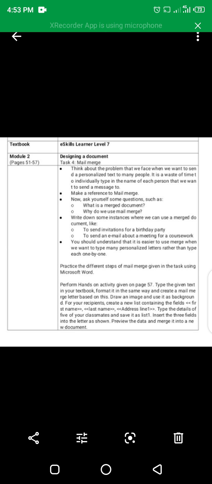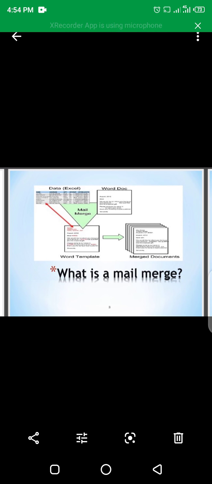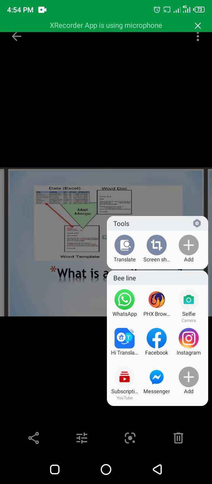Okay, after that, write down some instances where we can use the merge document. To send invitation for a birthday party, to send an email about a meeting of a coursework or from your daily routine, you can send wedding cards, you can send birthday cards, you can make Eid wishes to your friends, etc. There are many other options where you can use merged document. Let's start today's activity. What is mail merge?